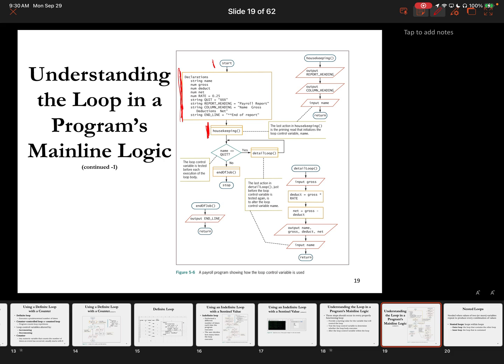And then in housekeeping, we're going to output and/or print the report heading. If we print the report heading, it's going to say payroll report. If we output the column heading, then it's going to print name, gross. And then we're asking it to input the name.